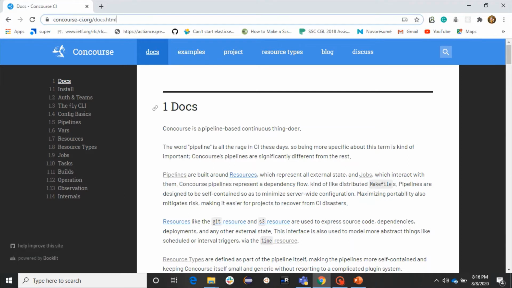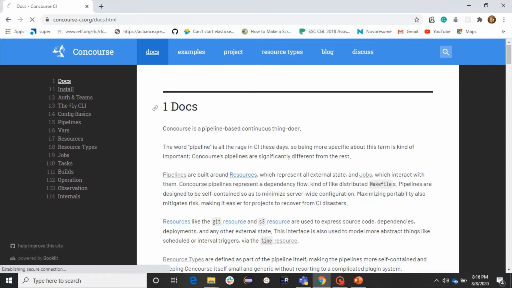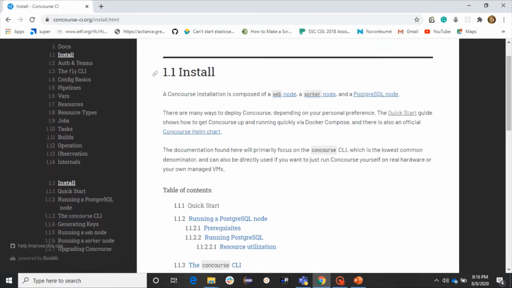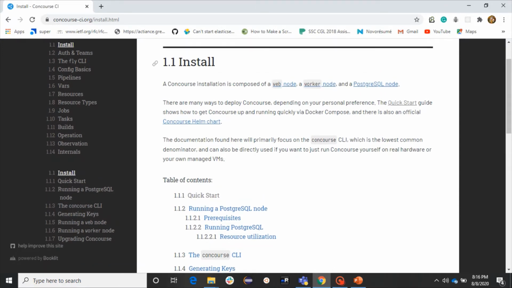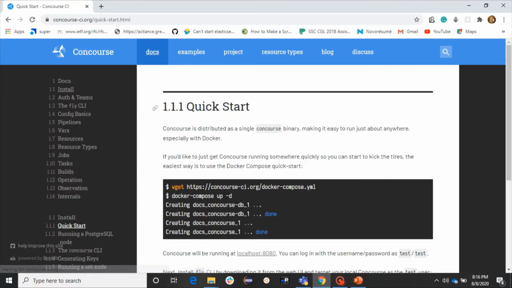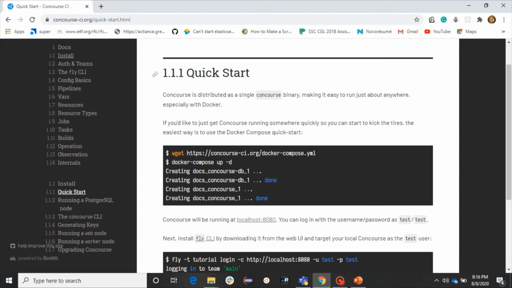Please go to their official website, that is concourse-ci.org, and go to install. Just press the quick start. Here they are asking us to install using a docker-compose.yml. Just copy and paste this into your system.